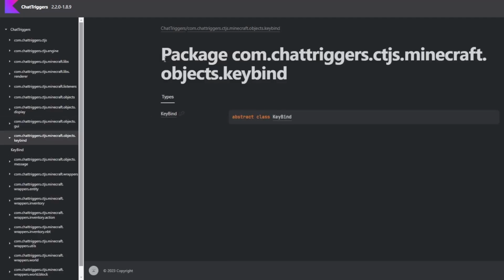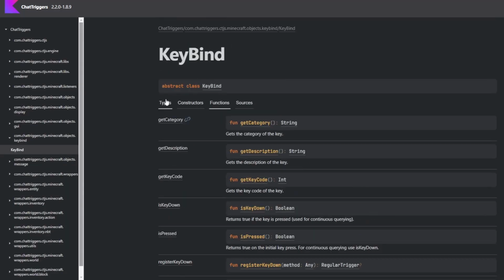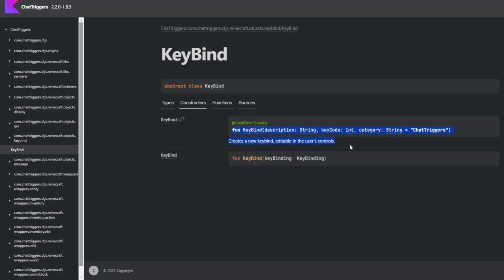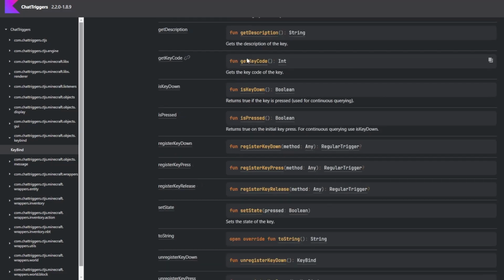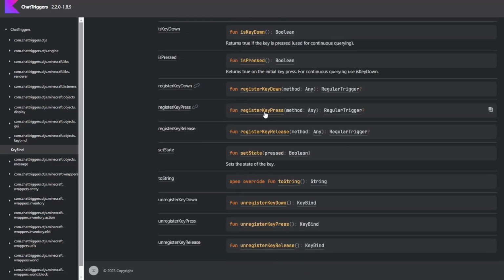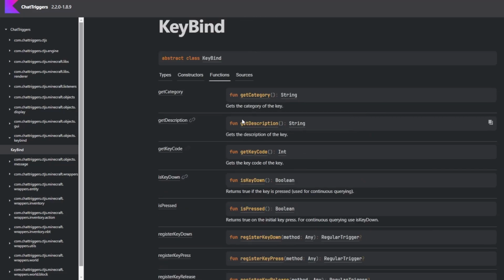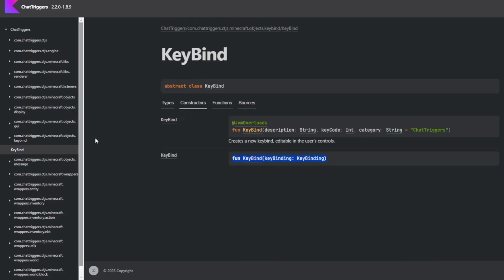So that's that. There's also the keybind one, which is going to be this one. It has its own functions as well. Constructors, how to create one, how to check if it's pressed, if it's key down, released. Now, a lot of people struggle to do the keybind ones because they're kind of confusing. So I'll show you how to make one.